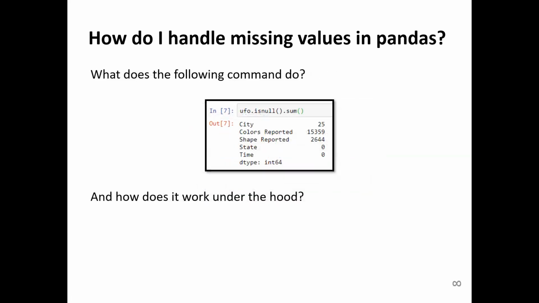If you just say UFO.isnull, definitely it's going to test every single field in our data frame. Wherever you have a null value, it's going to return true for it. What can you understand from city equal 25? There are 25 cities that have null.